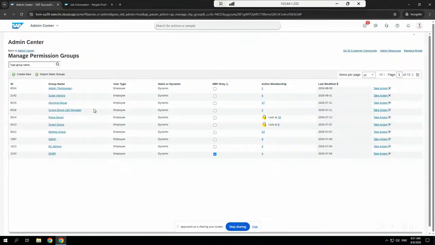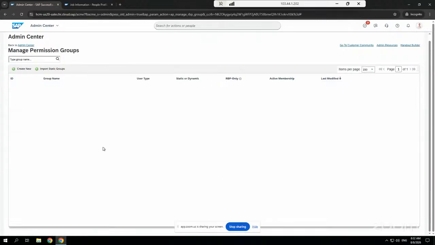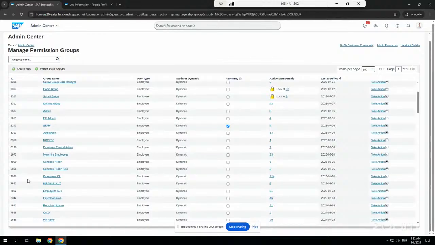Okay, then the other part is the id. So id in this manage permission groups, this part, we will see every role has a separate id. These ids are system generated serial numbers, according to the creation time of the permission group. Okay, so if you see, we have all the unique ids. Every group has a unique id.